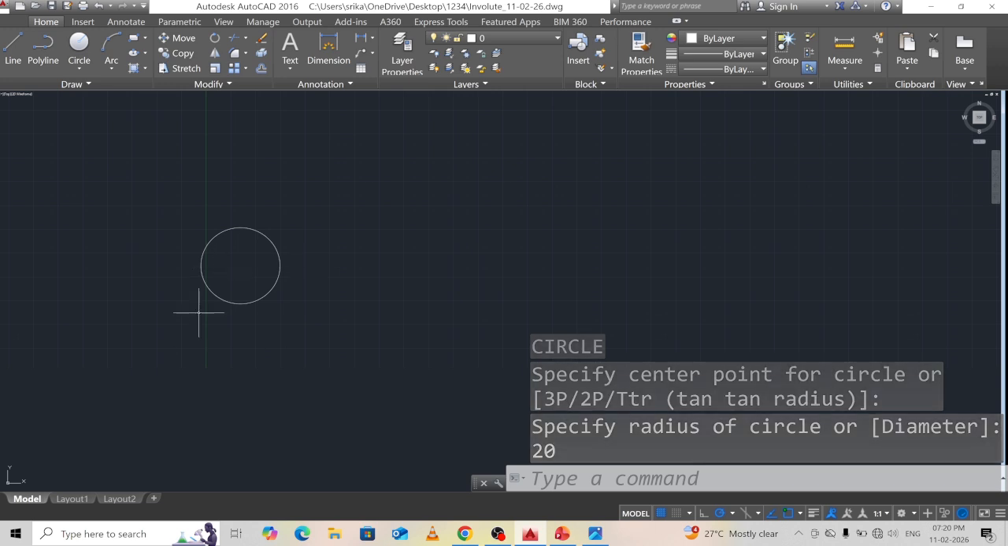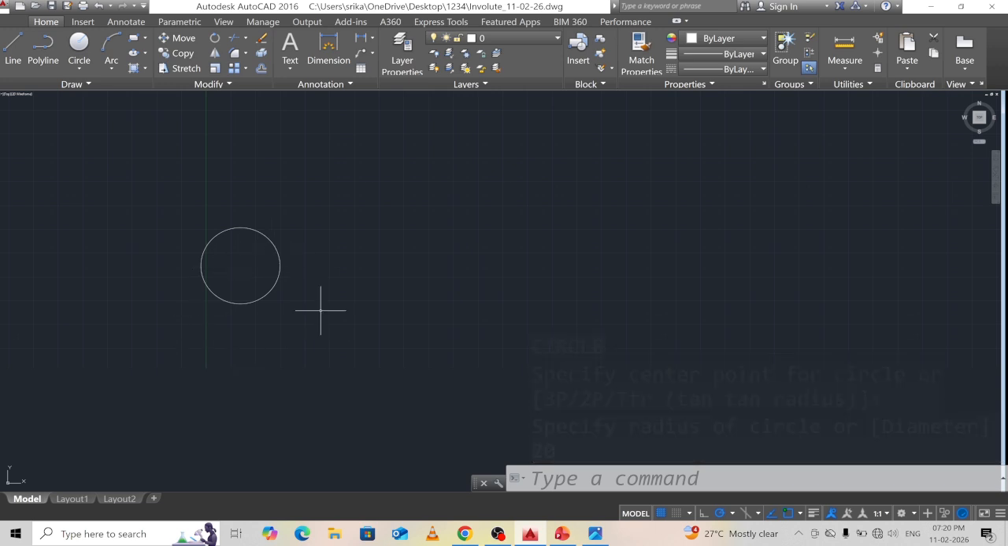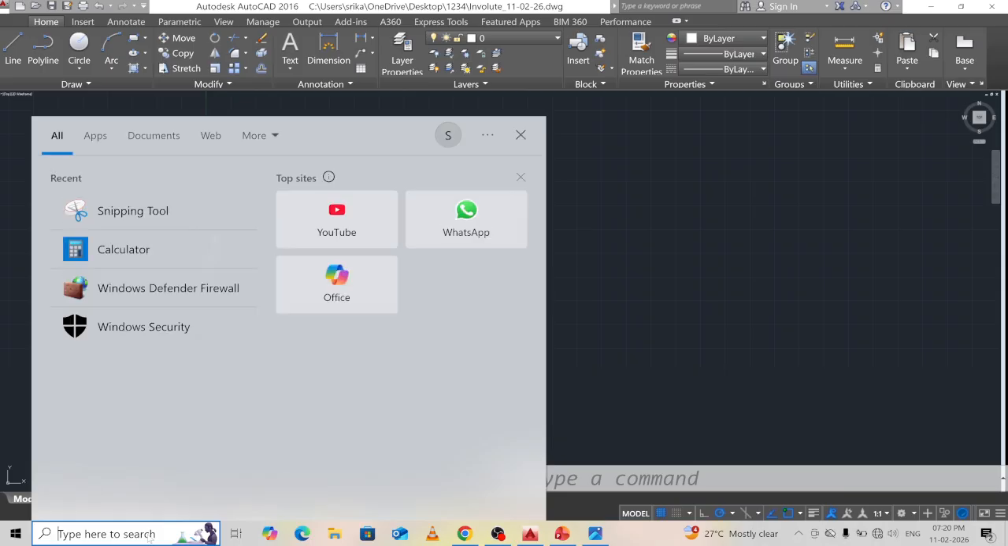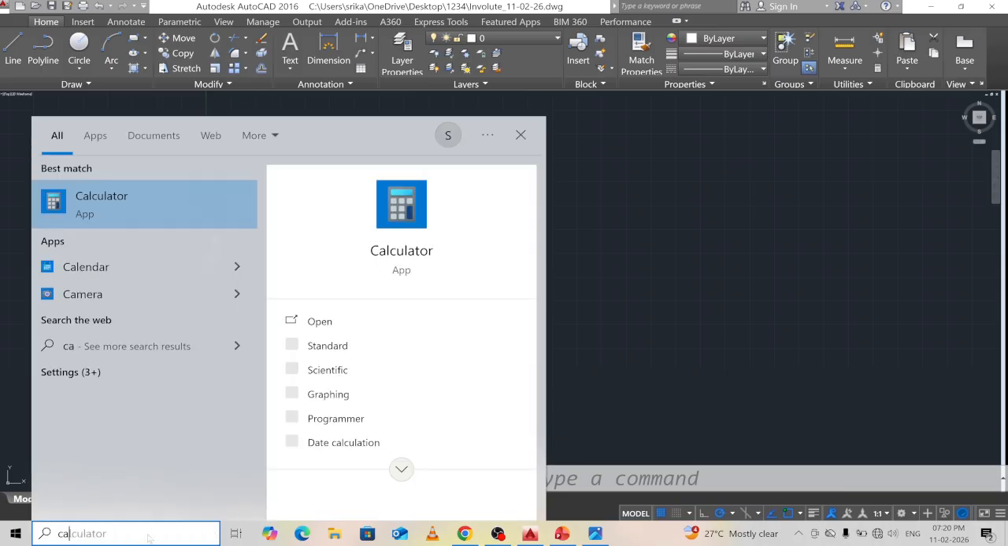In this involute method, we need to find the circumference of the circle. So how do we calculate the circumference of the circle? You can open the calculator app in your system.